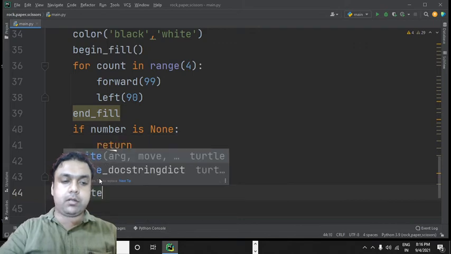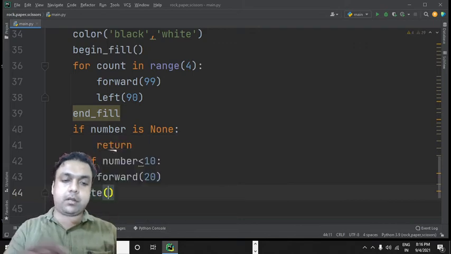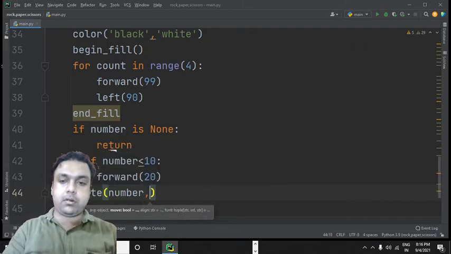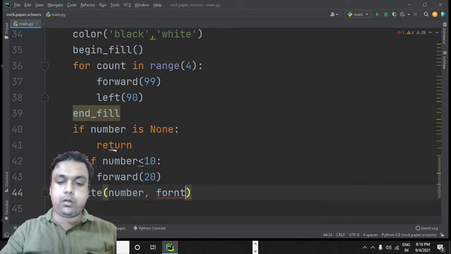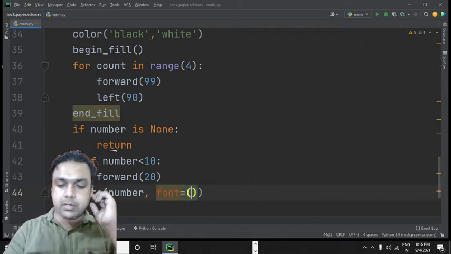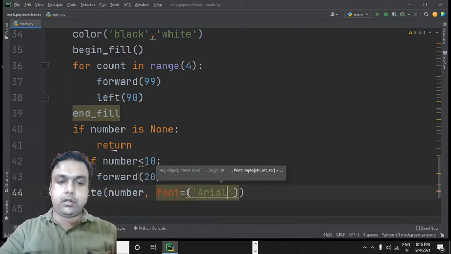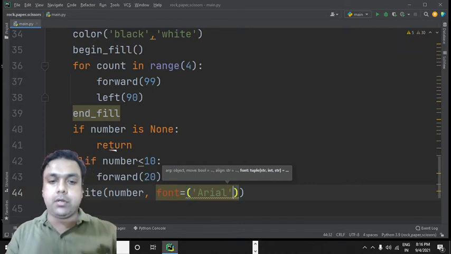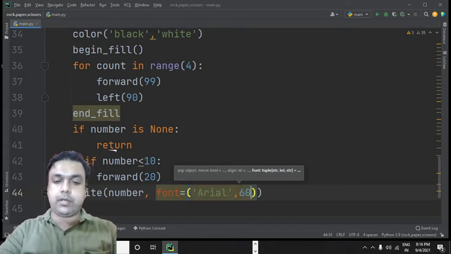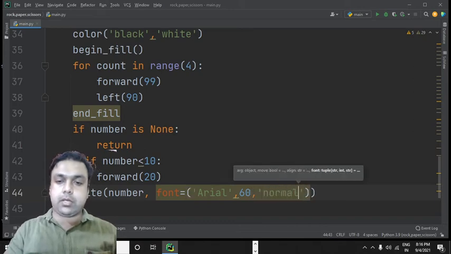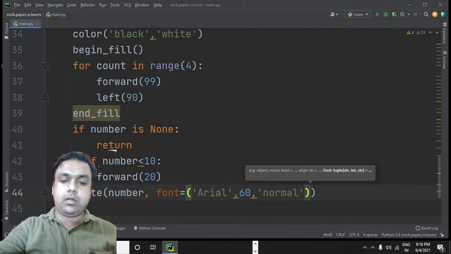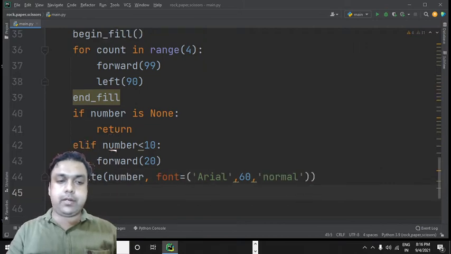Then we can make that cursor write this number, and I would like to have this font equal to, and let's make it Arial. I think Arial is going to be a good option, and font size is going to be 60, and we are going to keep a normal font. So that's how we can keep a normal font. Okay, so it is perfectly fine, I think.